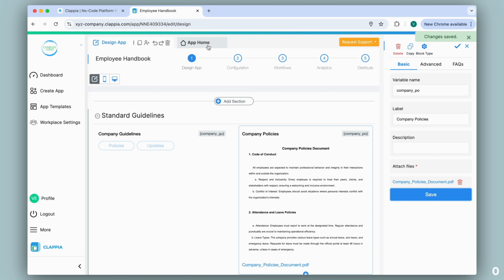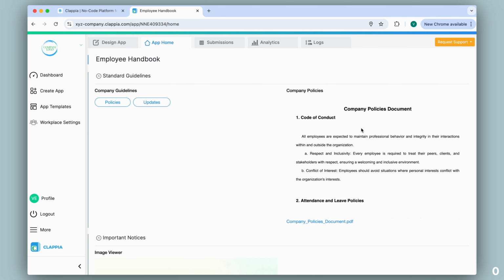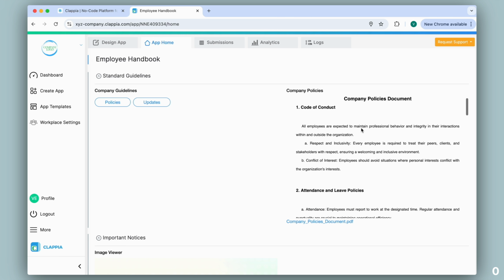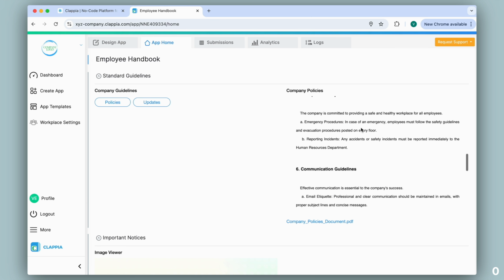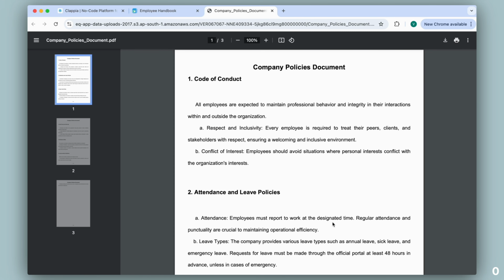Now let's check this out in App Home. Here you can see the company policies document field with the PDF embedded directly within the app. Users can scroll through the document for easy reading. They can also click on this link to view it in a different tab.